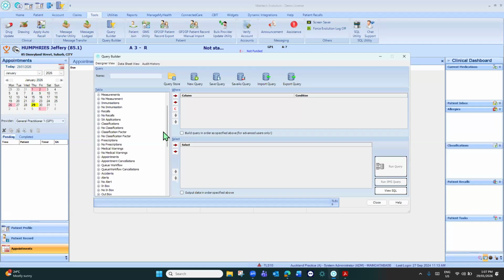So if you know where the data you're looking for is stored in Evolution, then it's simple to build a query. Within these tables, we have got many more options. These options are called fields. Now we are familiar with the basics of the query build screen. Let's start with some examples of query building.